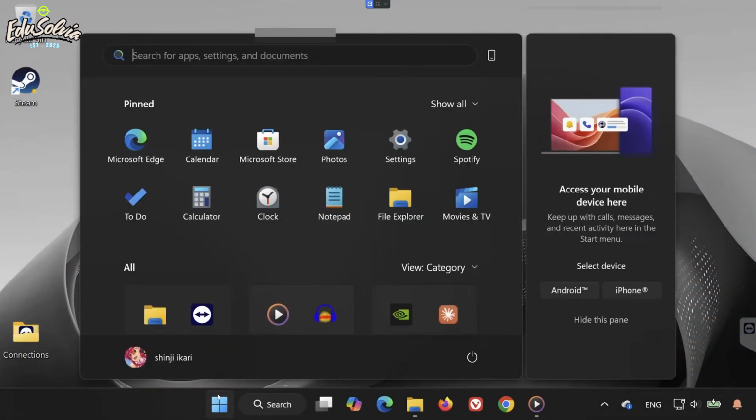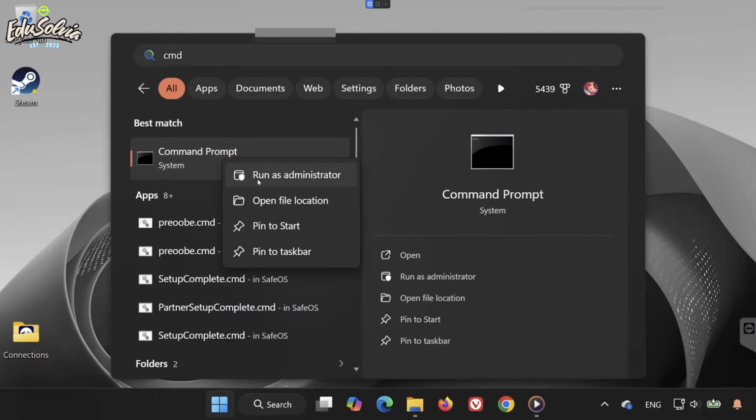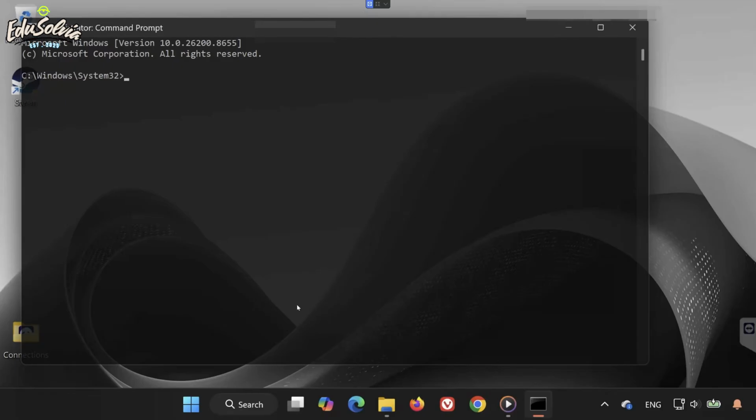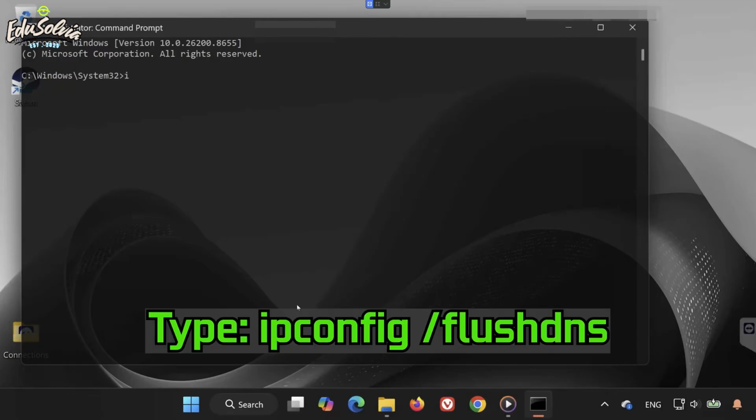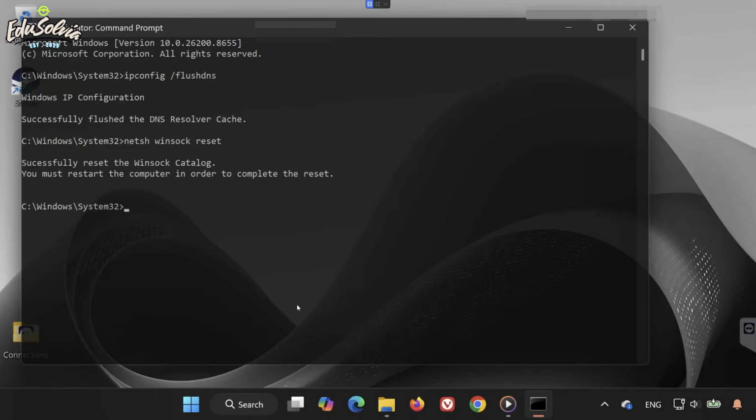Now open the Start menu, type CMD, then right-click Command Prompt and select Run as Administrator. Click Yes when prompted. In the Command Prompt window, type the following command and press Enter. ipconfig /flushdns. After that completes, type the next command and press Enter. netsh winsock reset. These commands will refresh your network configuration and help fix potential connectivity issues.